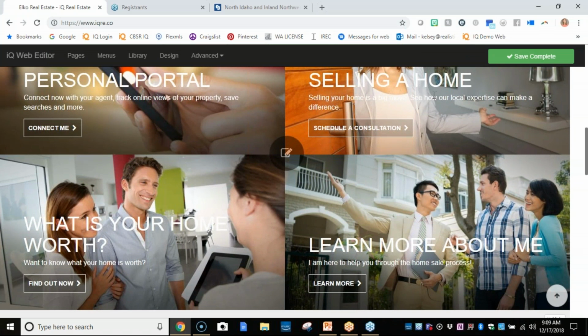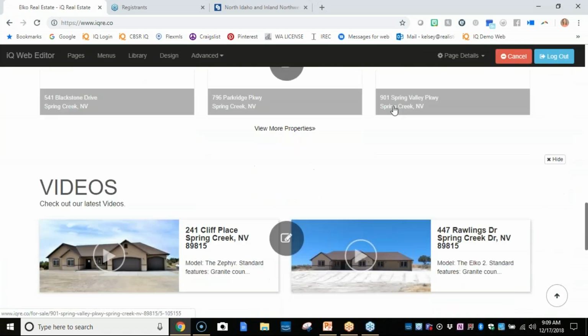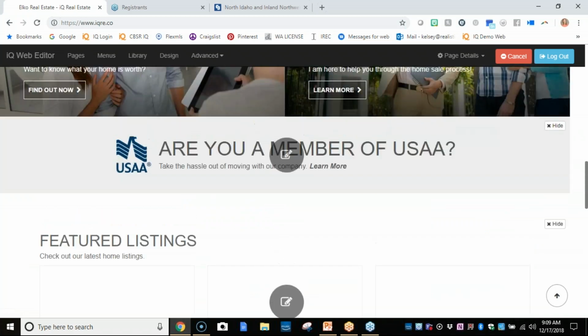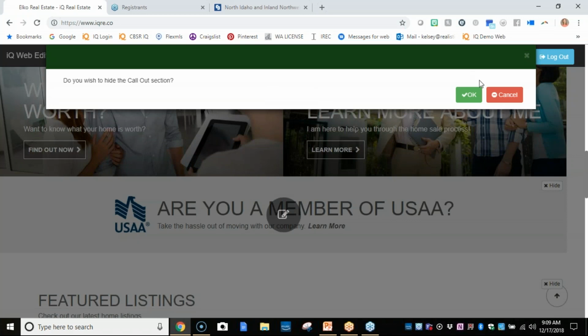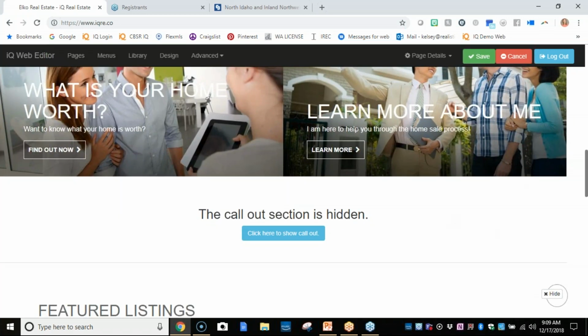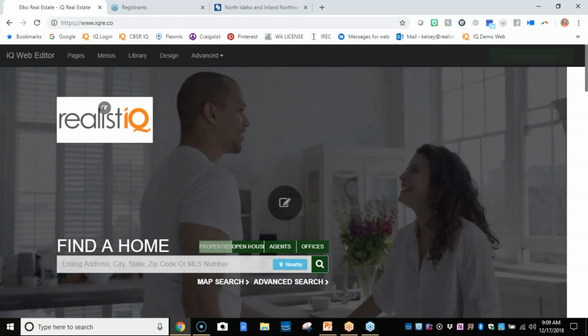And anytime that green button is saved, I'm going to click save. The next thing I want to show you is how to hide sections. So if you don't want to show this banner, you can actually just click this hide button on the right-hand side, click OK, and it will hide that section. And that is a little bit about how to edit your home page.